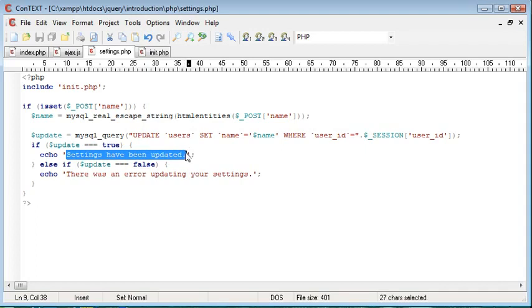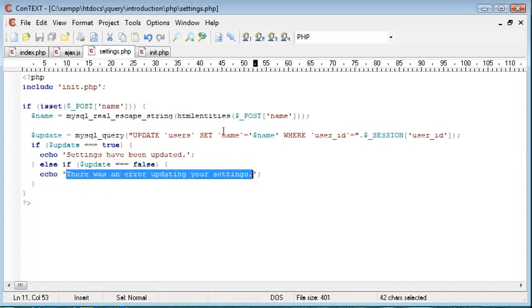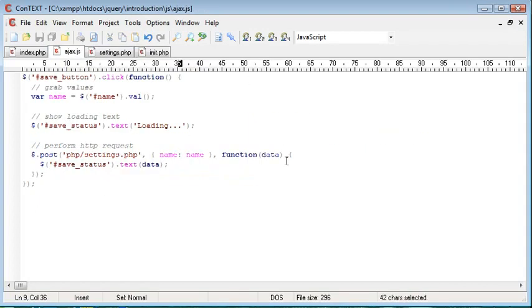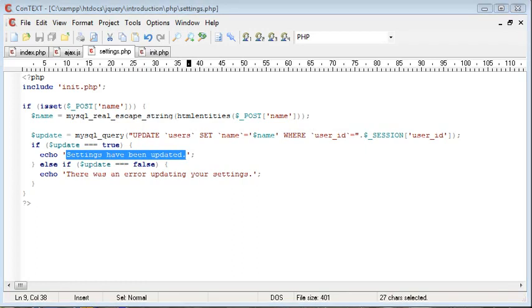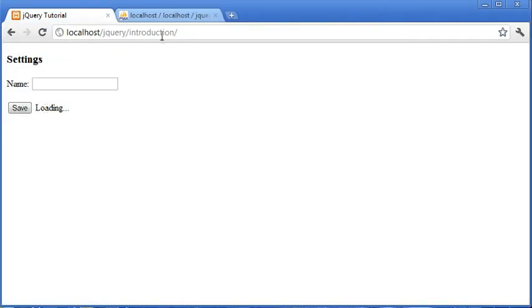So this message here or this message here, depending on whether the query is run successfully or not, will now be put into this data here, which we then add into our save status, or we override the current text, which is the loading sign or text, and we put that into save status. So now that we've done that, we should receive this message unless I've created the query wrong. And then we should receive this error message, or have this error message display just here.